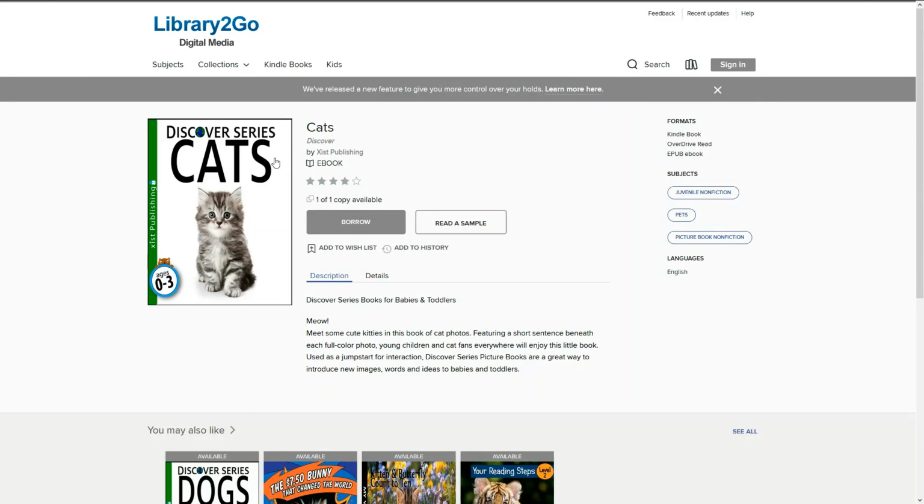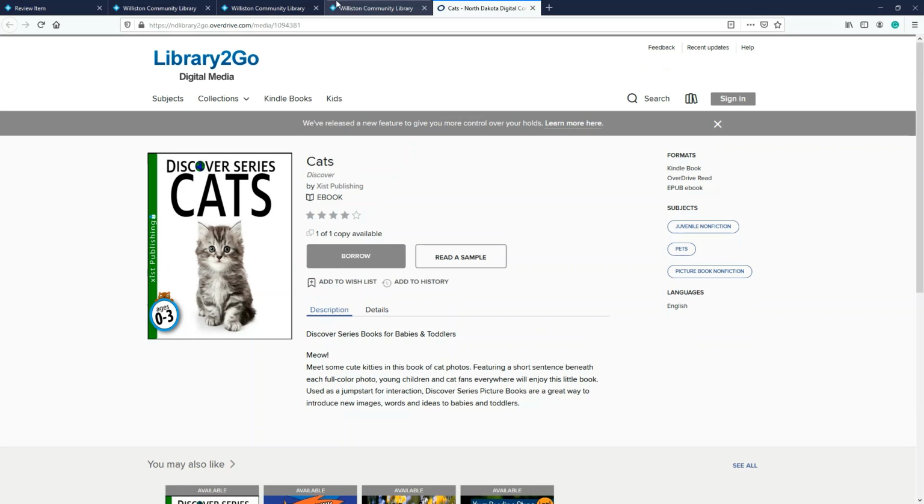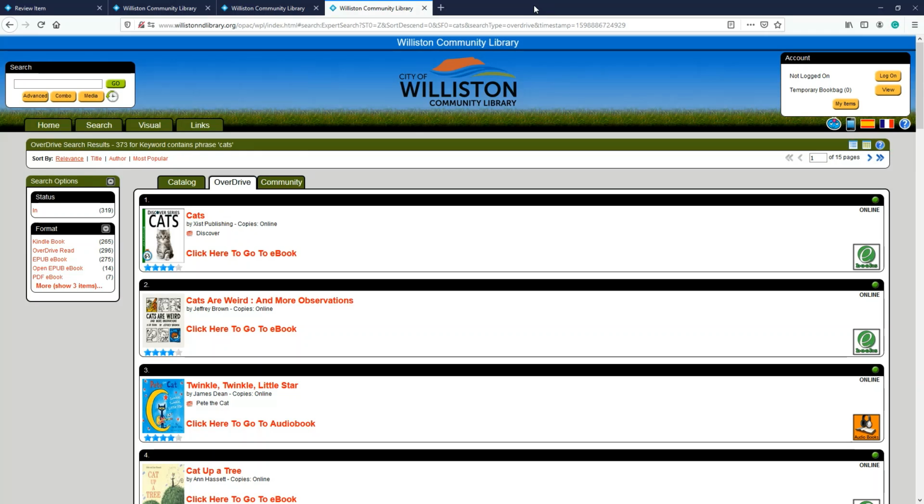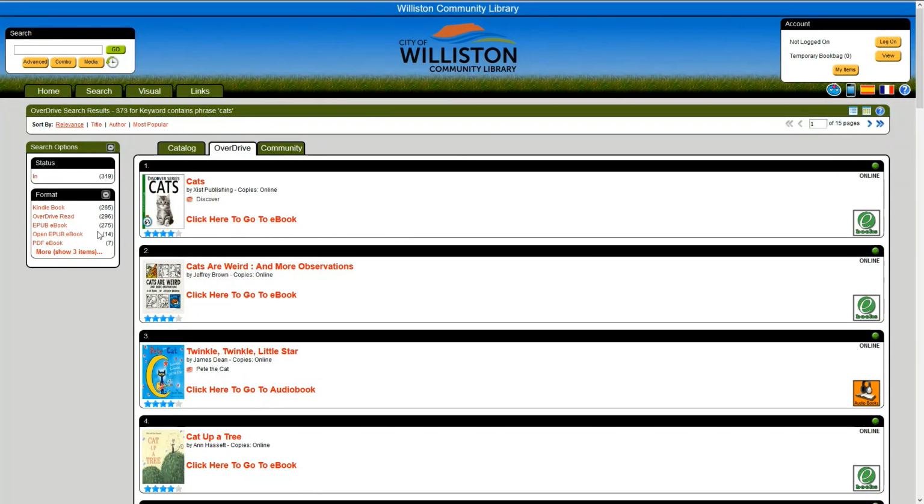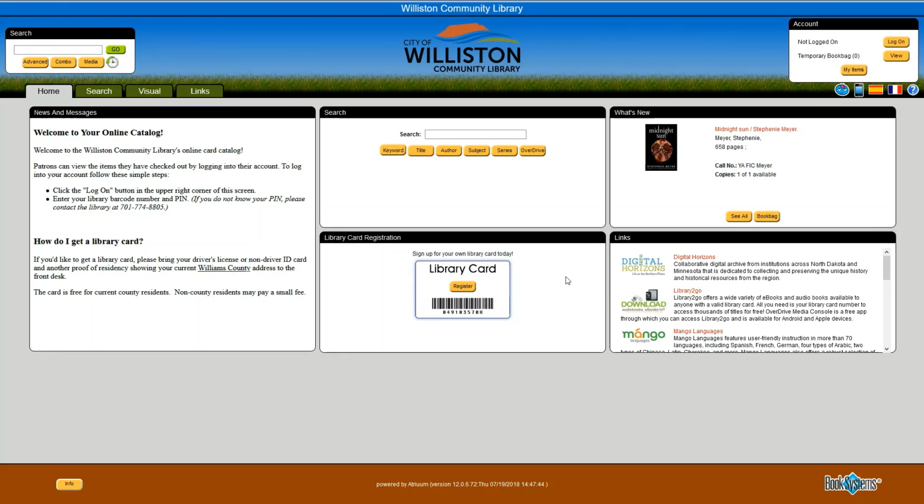But this is kind of cool. This one is available because it's telling me that I can borrow it. That's kind of nice. And then again, over here in the left side column, you can search even further by Kindle book, Overdrive, EPUB, PDF, etc. So yeah, there you go. That is our online catalog in a nutshell.